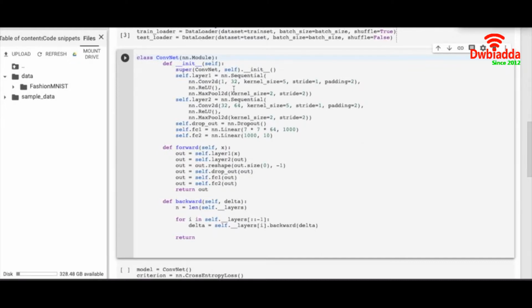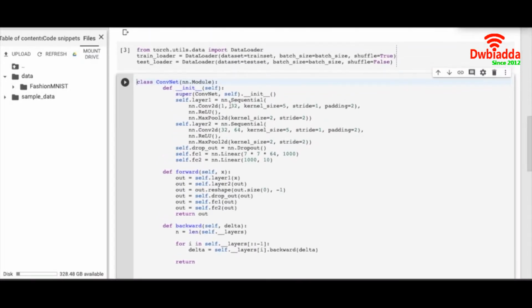In the first convolutional layer, I have 32 output channels and one input channel. Kernel size is 5, which means the filters are 5 by 5. The stride is 1. You might remember that we can downsample in two ways. One is strided convolution and the other one is using padding and max pooling. So here I am not using stride, I am using pooling for downsampling.